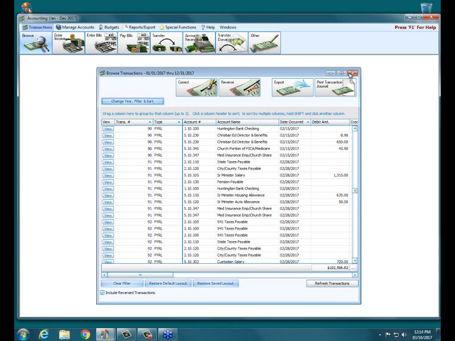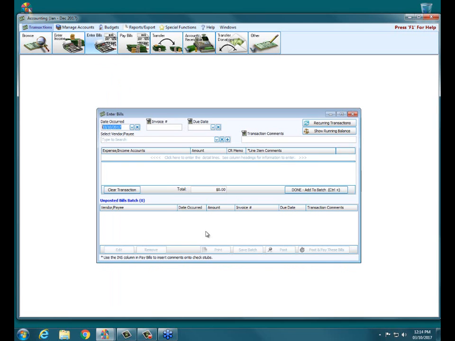An example of that would be when we go to enter bills. If we choose our vendor who we're paying and the expense account that we're charging for that particular bill, Church Windows knows what the debits and credits are on those transactions automatically.